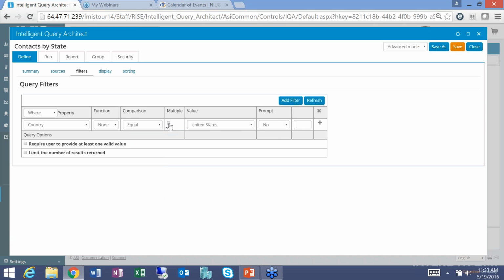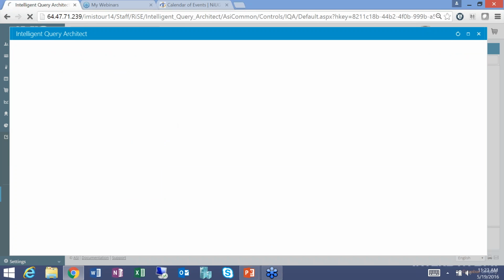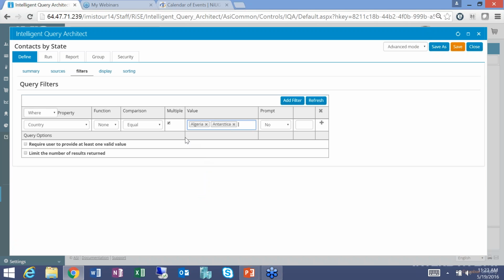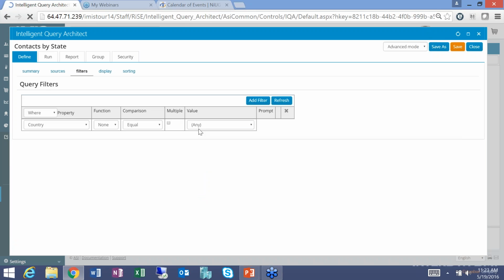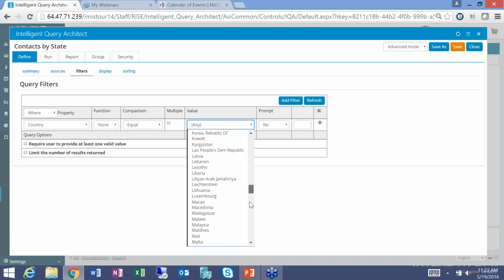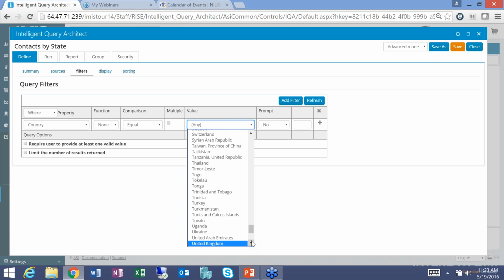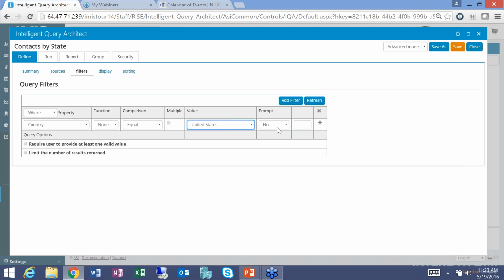Here we have a checkbox to say, do I want multiple values? If I do that, you'll notice I now have a list where I could say Algeria, Antarctica. Of course, I do only want the United States, so I'm going to switch that back. And then we have the ability to prompt the end user. Because this is going to be on a graph, we do really need to have our values hard-coded for now, because the intention is it will be on a graph.